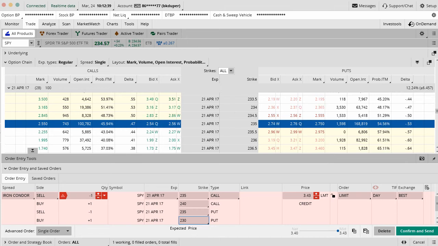option. Okay, so now you can see we sold the 235 calls, which is at the money. These are the at the money strikes. We bought the higher up 240 calls, and we bought the lower 230 puts, again giving us a $5 wide spread on either end. Now again, it defaults and naturally changes the credit for you automatically.